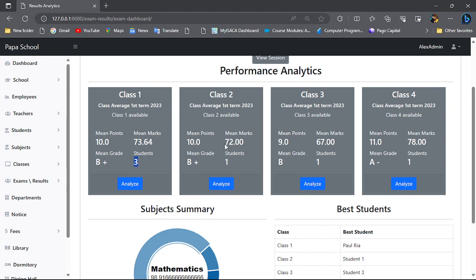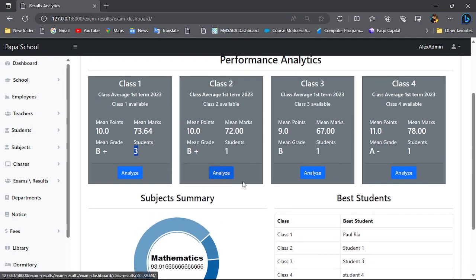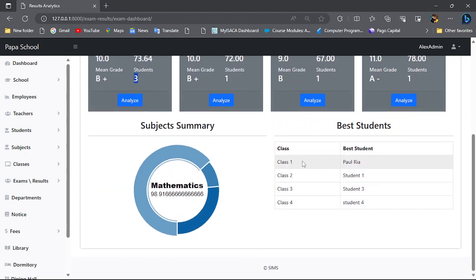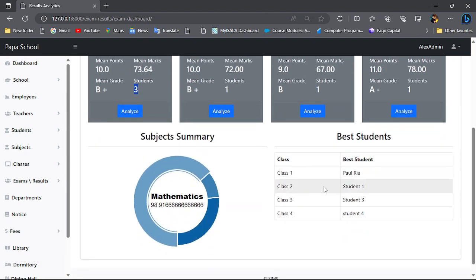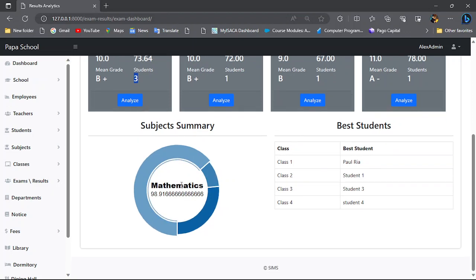Something that is also interesting, I can also see the best students in each and every class. In class 1, the best student this term was Paul Ria. Class 2 was student 1, class 3 was student 3, class 4 was student 4. I can also see the subject summary for the whole school for that term. Maybe this is English and this is its mean, and mathematics and its mean.